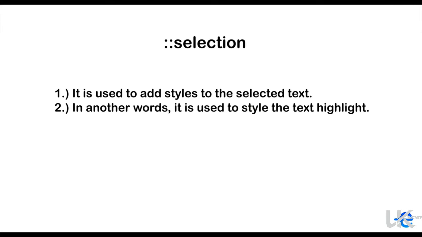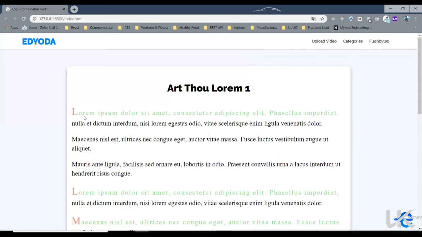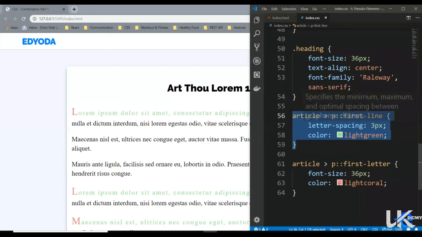All right, so moving on to the third one, which is selection. So it is used to add styles to the selected text. So when I select this text, as you can see right now, there's a highlight of this blue color and the font color is white. So it is used to change these stylings. So let's try an example to understand it better. So let's bring up our code editor.